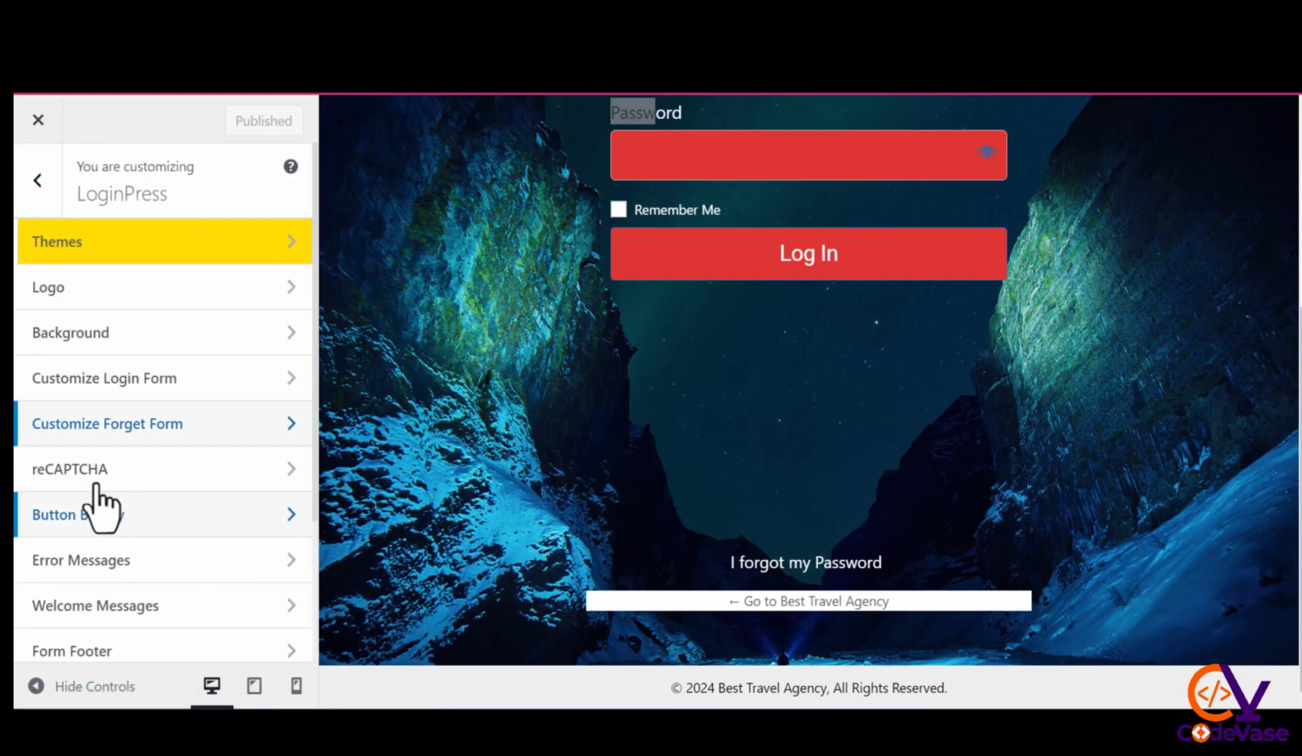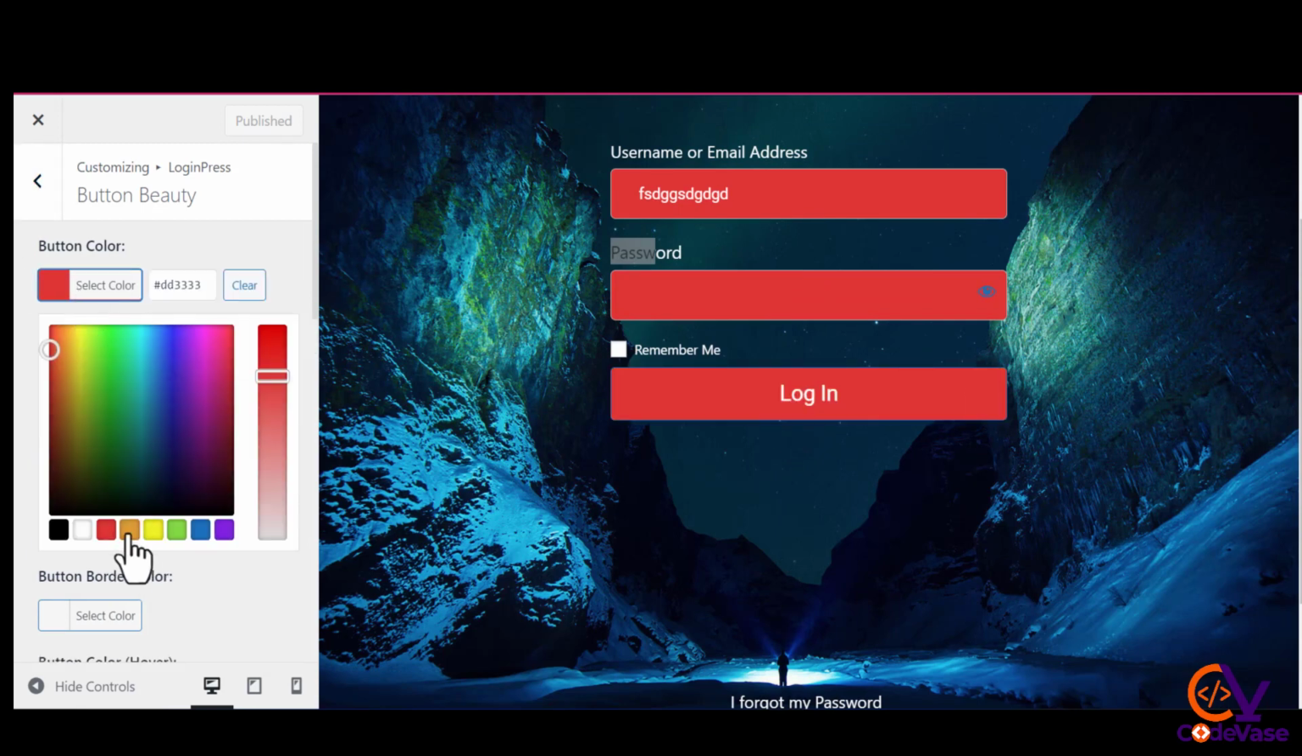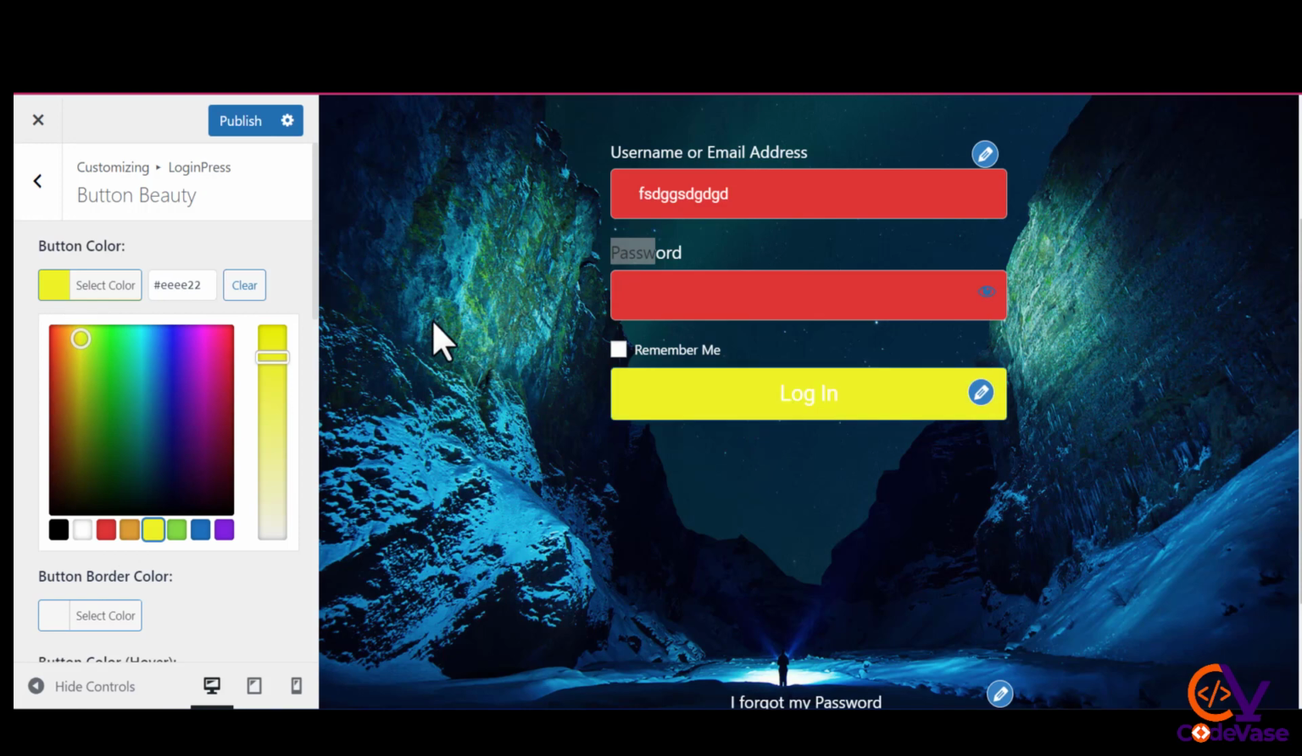We'll go back. Then we have the button beauty. This button beauty has to do with this particular button here that you click. So what will be the button color? You can change the button color to anything of your choice. You can change it to any design of your choice. Okay, so leave it there.